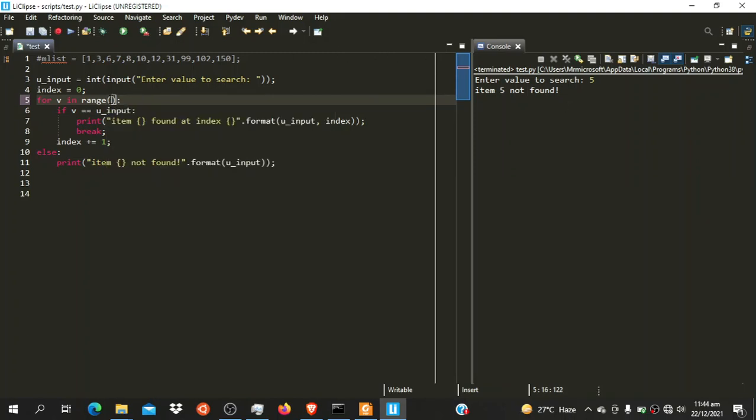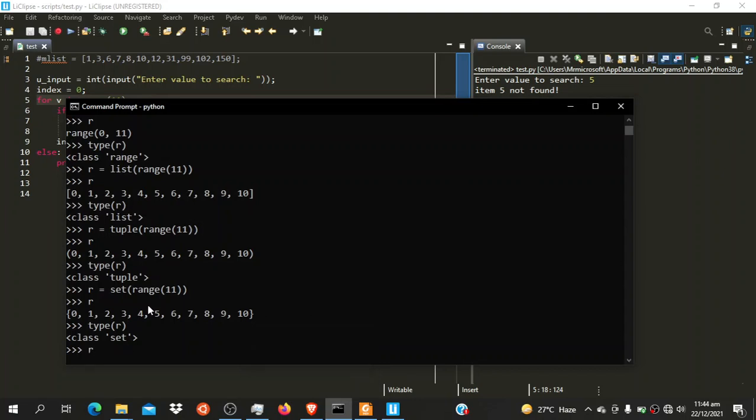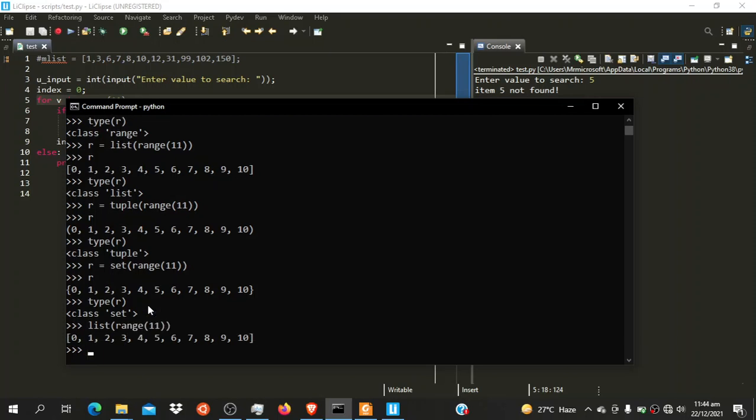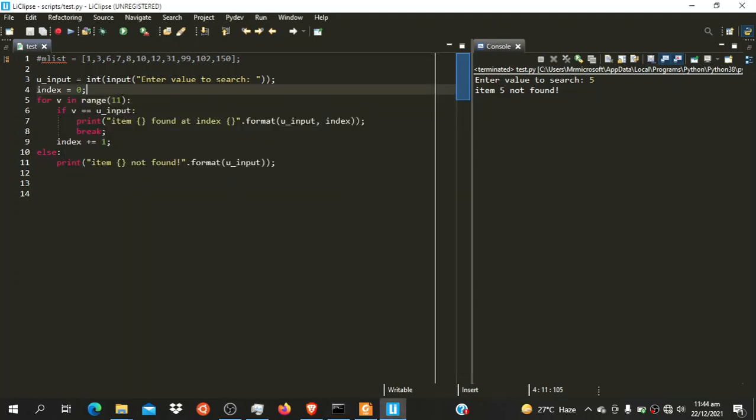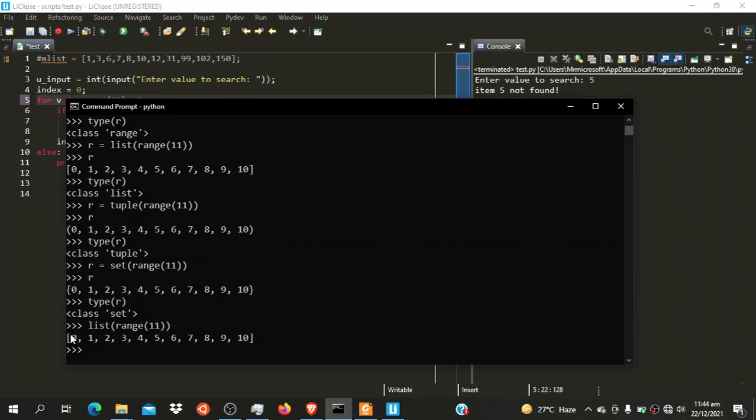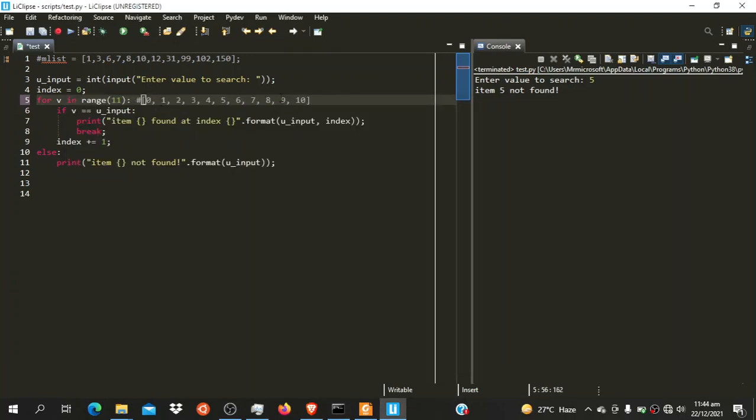For example, we can create a range on the fly. If you print list of range 1 to 11, you can see it creates a range of 0 to 10. So here we are going to have an output of 0 to 10. I just copy it for convenience's sake, but you have to understand it's 0 to 10. So here is what we're going to have, and 0 is in the list.